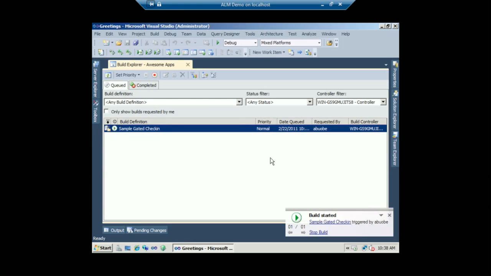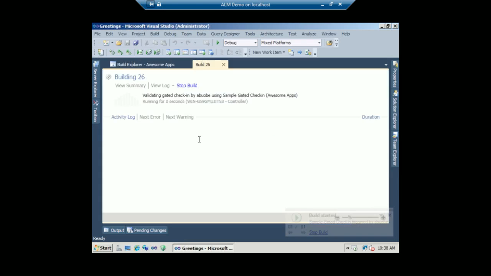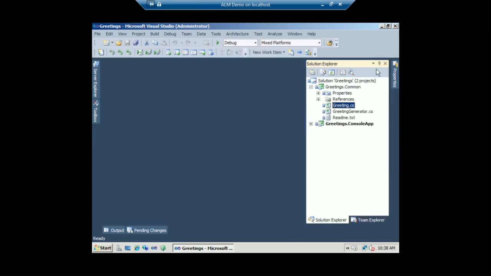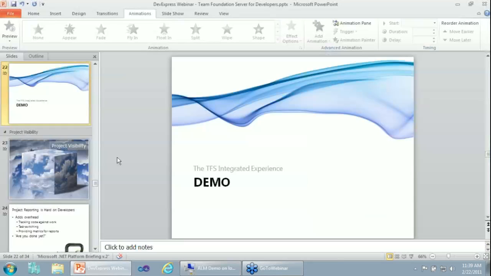So now I can continue doing whatever work I want to do, and move on to my next task. But I got a little toast pop-up saying this gated check-in was triggered, so it's running right now. I can also watch how this gated check-in process is working, by watching how the build report is getting built out for me. And when it's done, it'll go ahead and check in on my behalf. Now, if it breaks, I'll get another pop-up saying, sorry, it broke. Here's how you fix it. I think when I come back to the next demo, that build will be done, and we can see how that plays out.